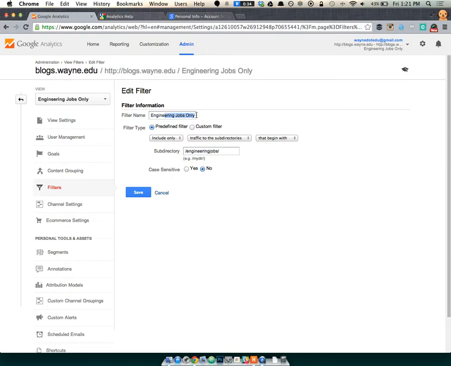This one, we just create a label, and then you can use one of these predefined filters, which is like exclude or include traffic from a specific ISP or IP or subdomain or specific host name that begins with, equals, or contains some sort of string, and you can choose if it's case sensitive or not.